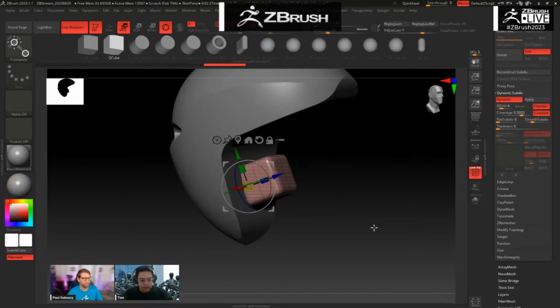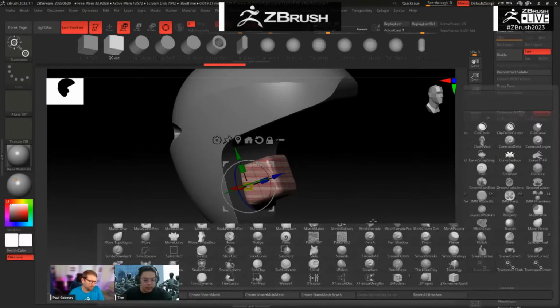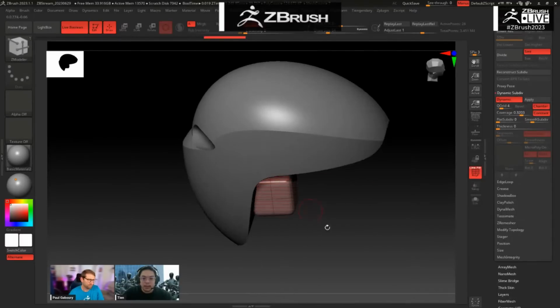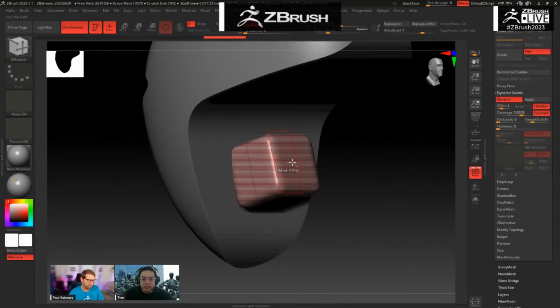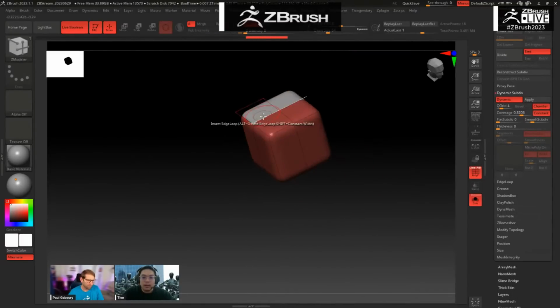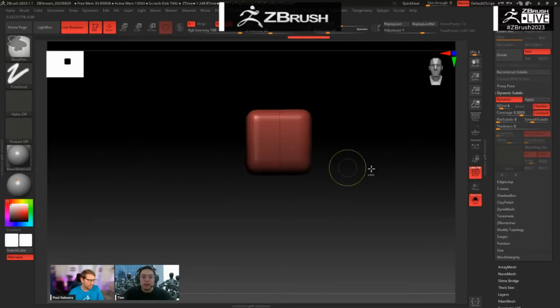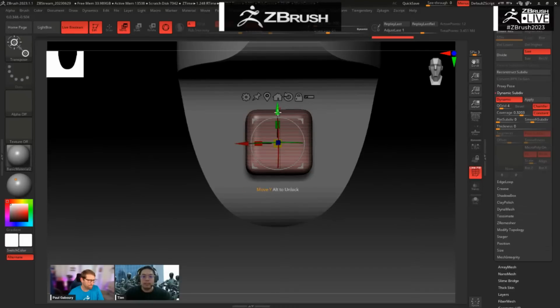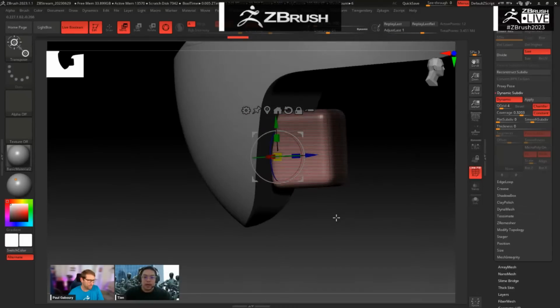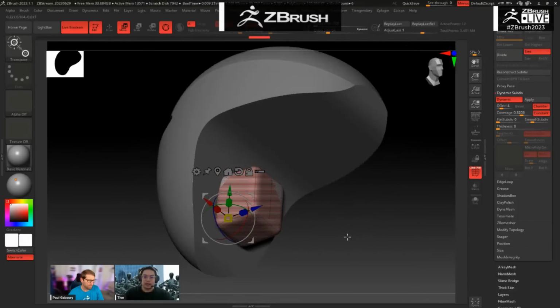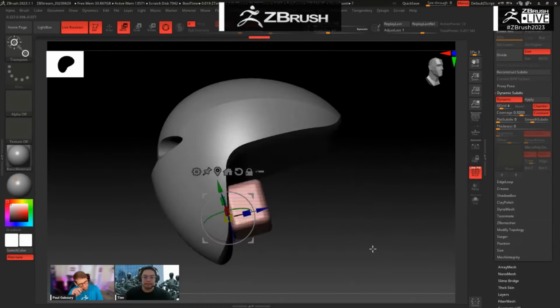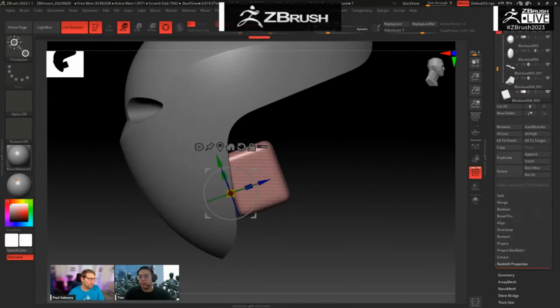I'm going to use Z modeler to do some adjustment. Sorry, just get rid of this edge. So now I'm trying to add some details back here by using live boolean.